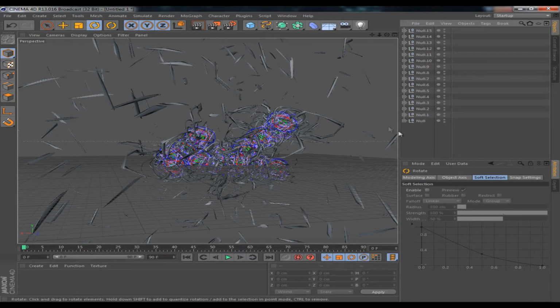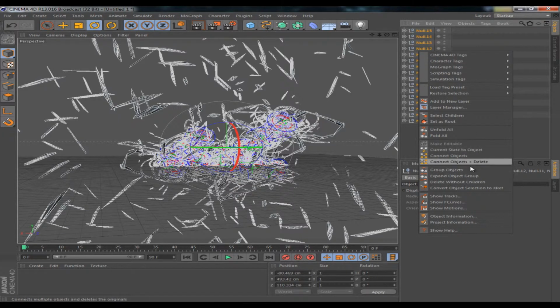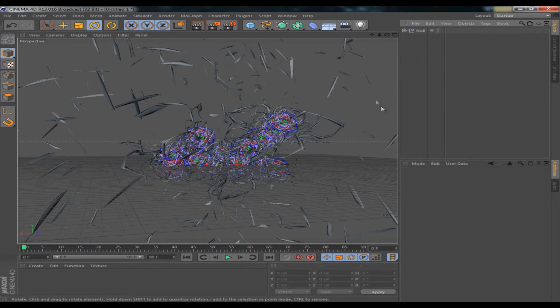Right, then what we're going to do is group all these objects together. So we're going to select them all, right click, group objects into a null object, like so.